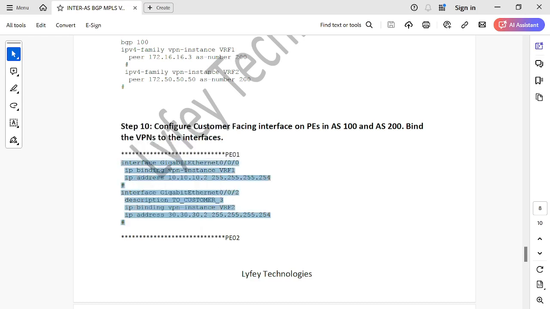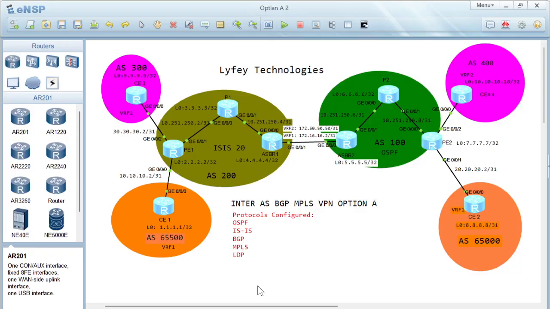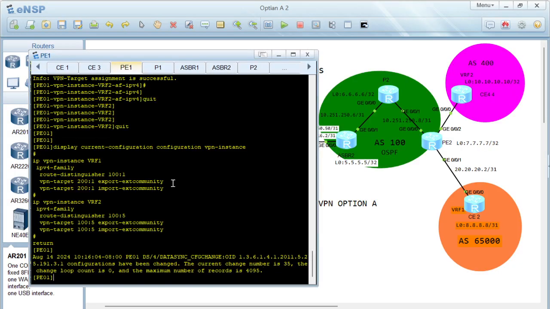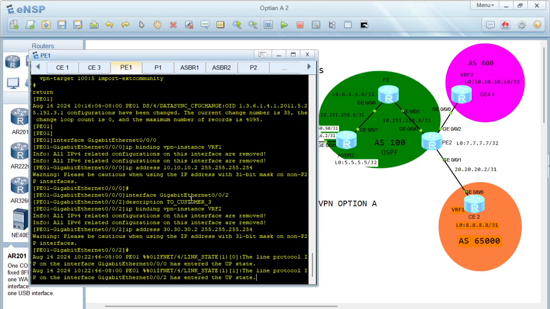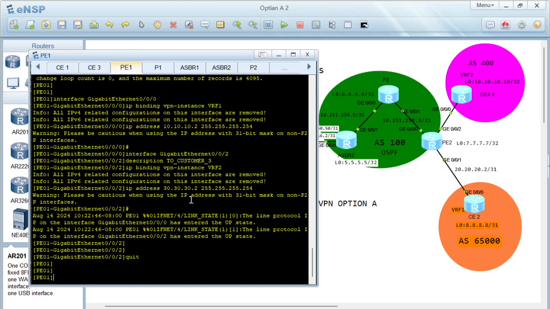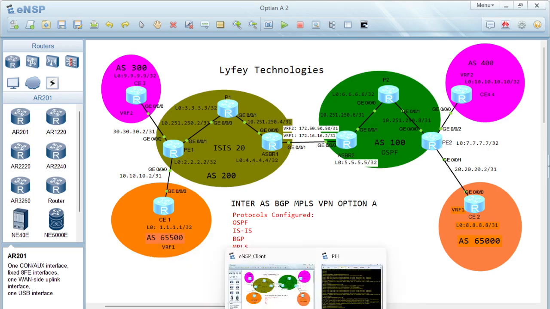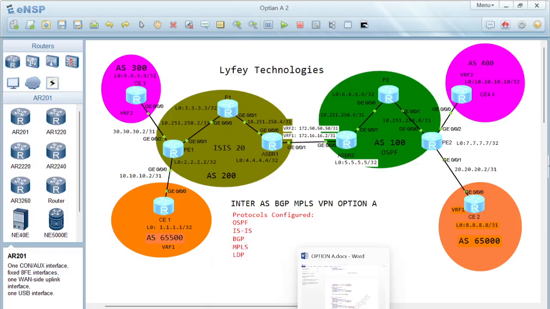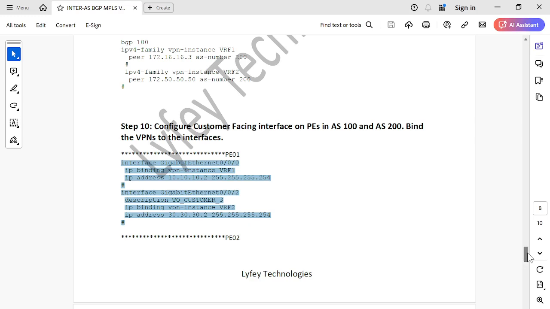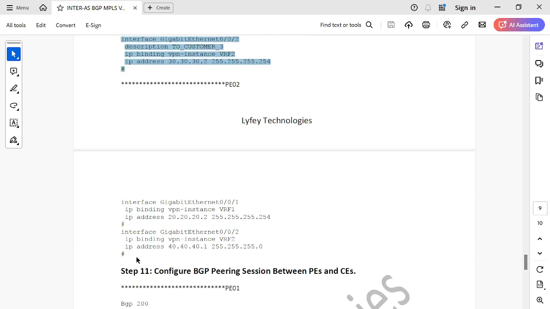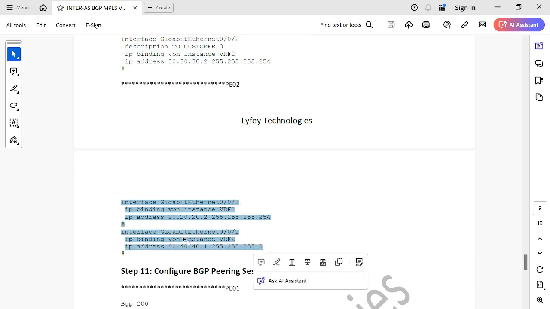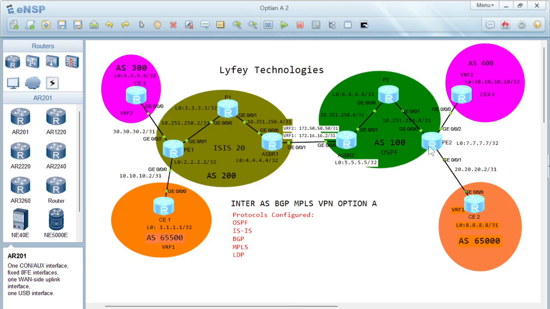So on P1, I need to configure the 2 customer facing interfaces, and remember the VRFs are already in place. I'll go to the next stage. The next stage we are configuring P2. So P2 also has 2 customer facing interfaces. So we'll configure the interface and then bind the VRFs and assign IP addresses as per the planned IP addresses.